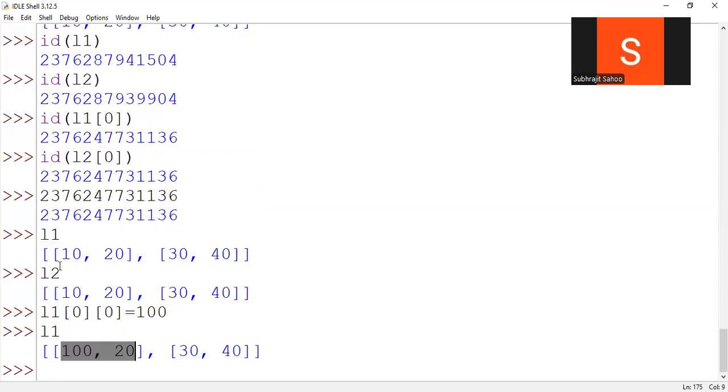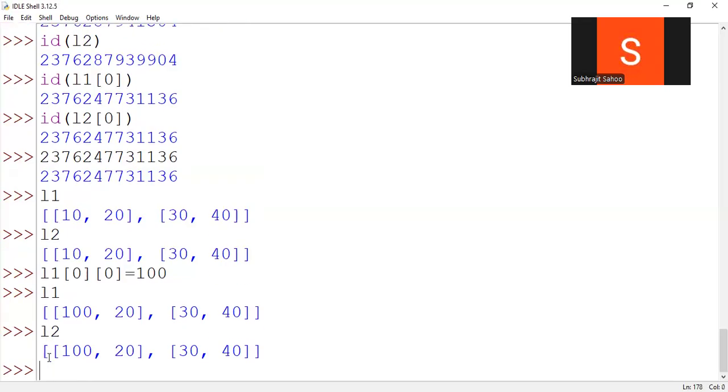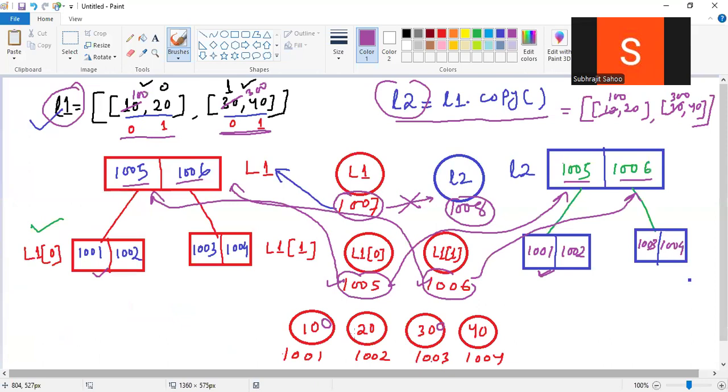It was actually 1020 earlier. Now it is changed by writing this line. I changed this 10 to 100. So if I am changing in the L1, is it reflecting in L2? Yes, 100% it will also reflect into L2. Observe here, L2 will also change here 10 to 100. Why? Because they are sharing the same reference address.